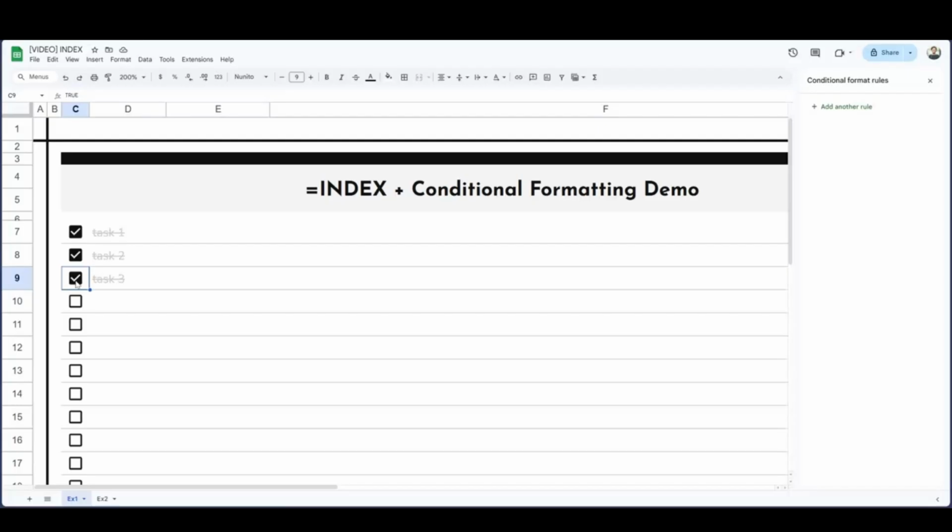At its core, index says go look in this range of cells, find the value of a specific cell, and then when you pair that with conditional formatting, which runs on true-false logic to decide whether or not to apply formatting, you can say, hey, go find the checkboxes in the spreadsheet, and if one of them is checked, which Sheets reads as true, apply a strikethrough or whatever formatting you want. So maybe that makes sense to you, maybe it doesn't. Regardless, let's just build it.